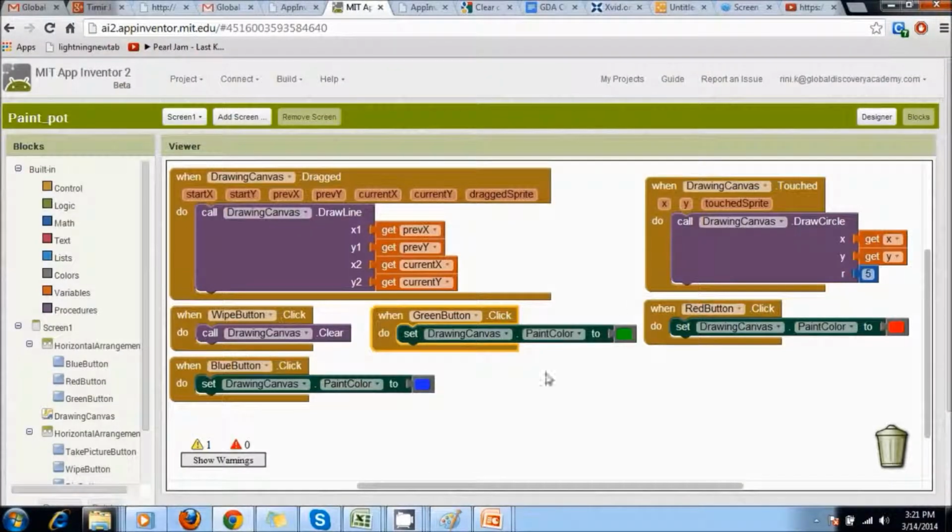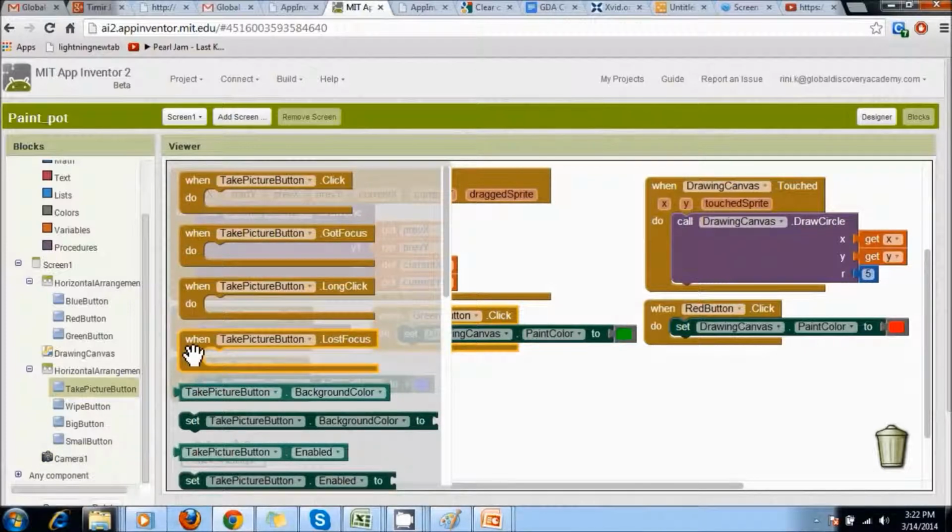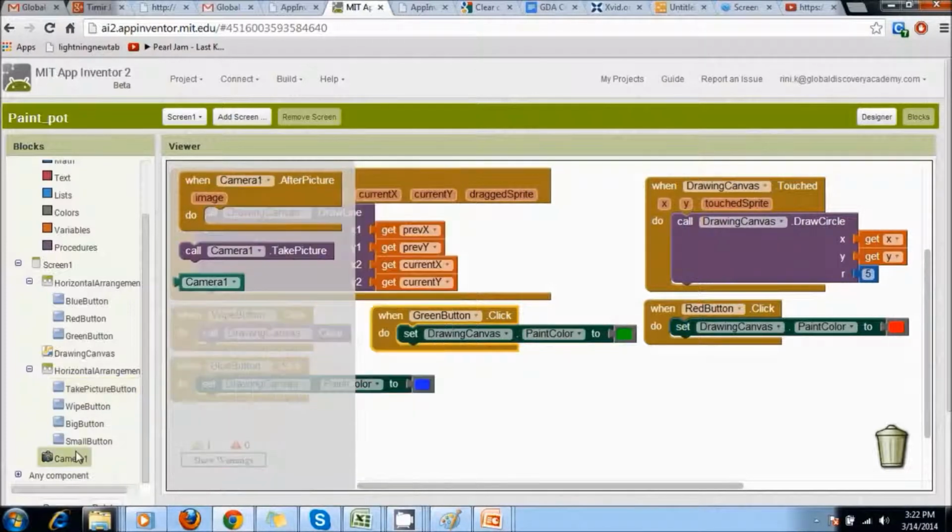So let's go to the blocks editor. The camera component has two main key blocks. If you see here, the camera component has when camera1.afterPicture and .takePicture. So afterPicture is triggered when the user is finished taking the picture. You'll add blocks in the camera.afterPicture event handler to set the background image to the image which was just taken. For that we're going to use the take picture button. That's when we're going to use this afterPicture option of the camera.